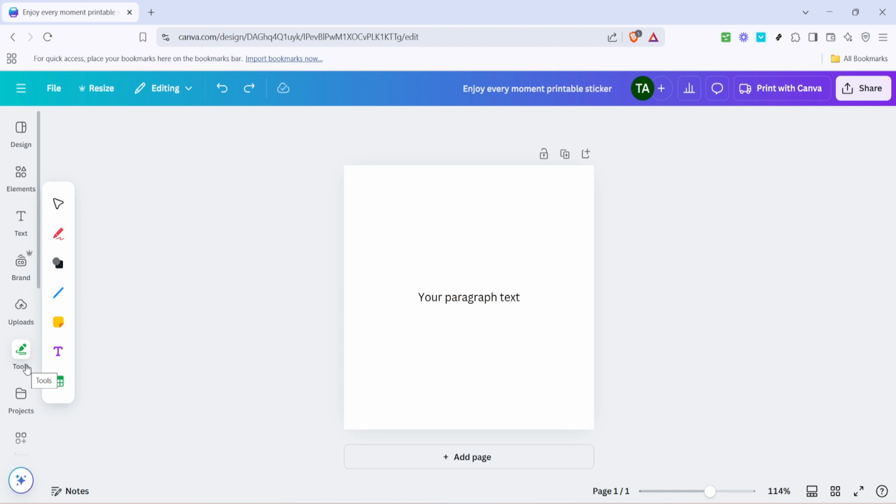Now, after selecting Tools, cast your gaze down to the pencil icon. This nifty little tool represents the editing and customization functions that Canva offers. Click on the pencil icon and you'll see a cluster of creative tools at your disposal. These tools allow you to fine-tune your design and give it a personal touch.